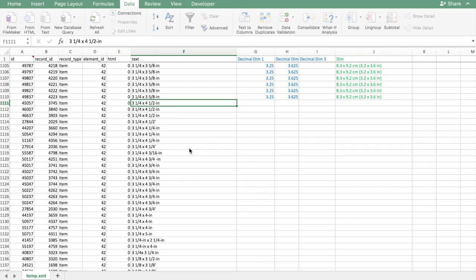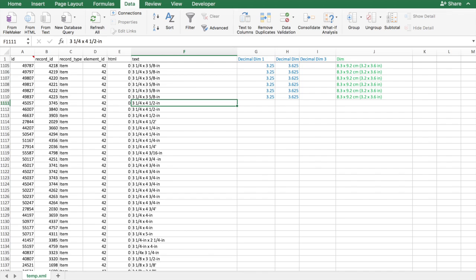So right now I do have the spreadsheet up, and we can see that the dimensional data has been entered in a fairly inconsistent format, and the first step is to get the inches into decimal inches. That needs to be done manually. So as you can see, I'm on row 1111, so the first dimension is 3 1/4, which is 3.25 tab by 4 1/2 inches.